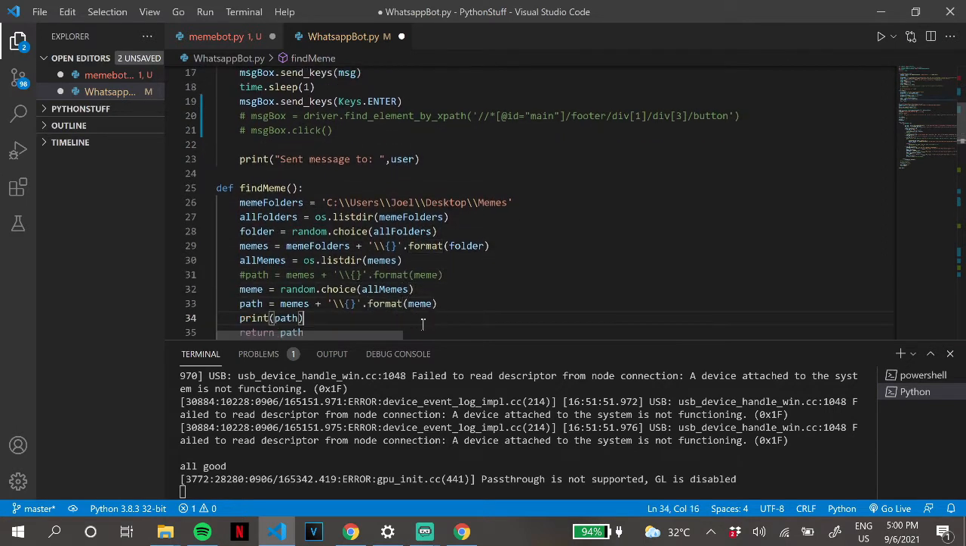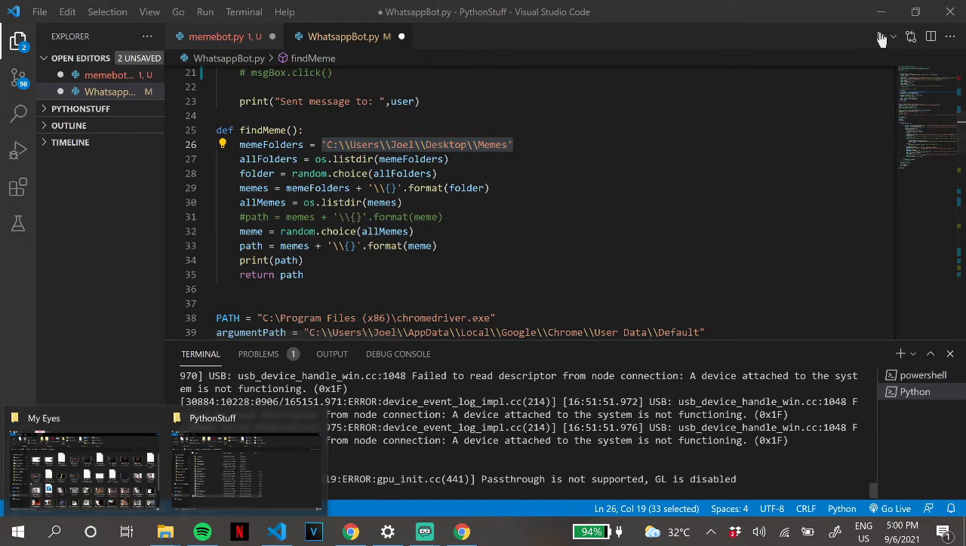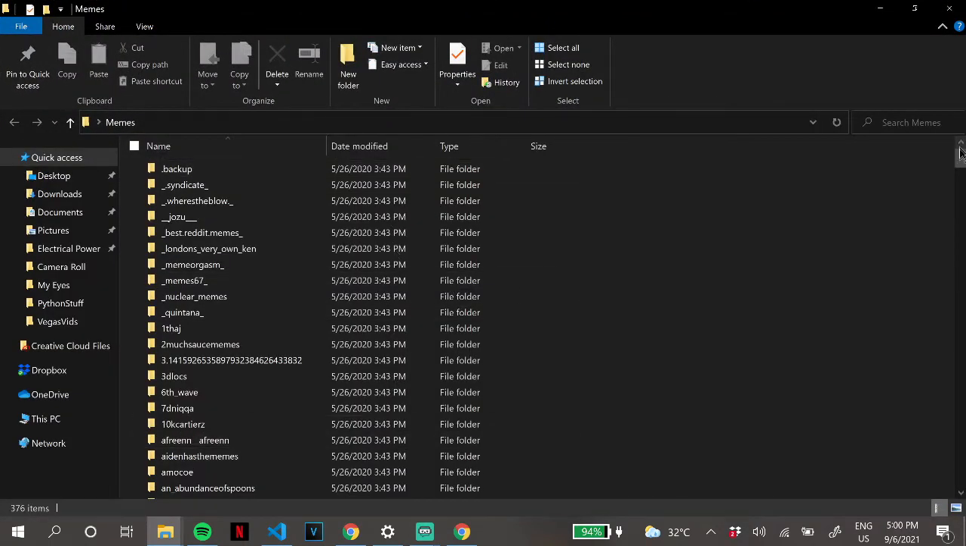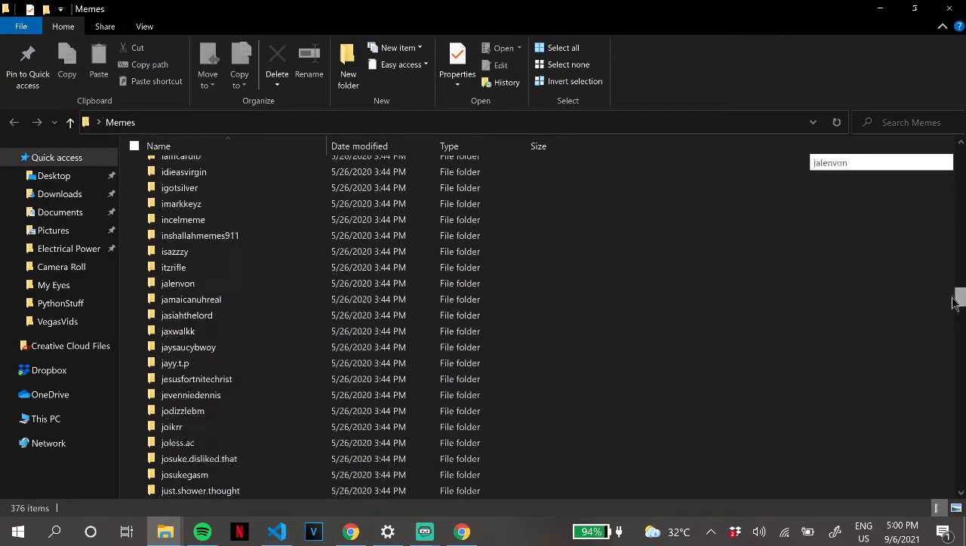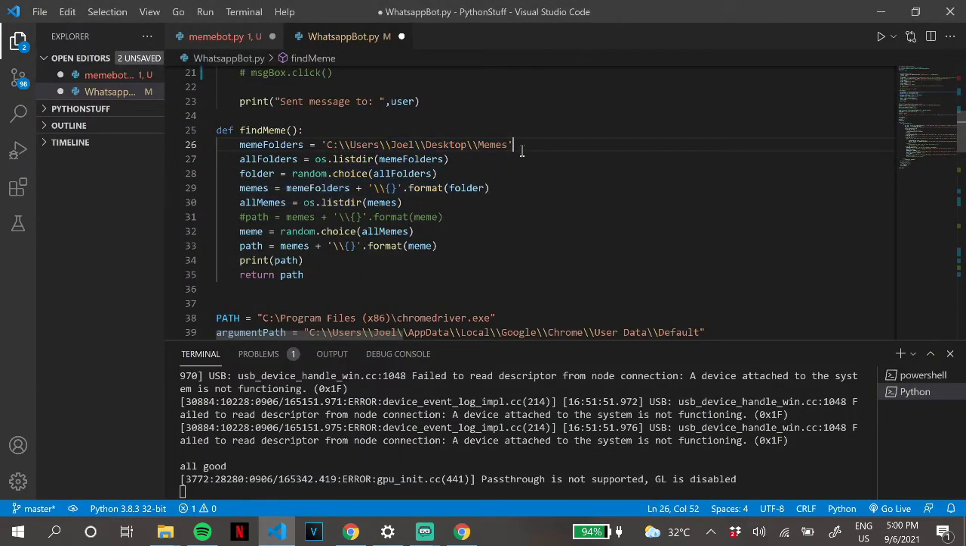And then to find the meme, let me just do the find meme function quickly. The way I set it up is that I have a meme folder. I'm gonna go into the meme folder now. This meme folder has a whole lot of different memes from Instagram. What I would say to Python is, go into this meme folder and find a random meme, and then I would return the path where that meme is found. Essentially that's what this function is doing.